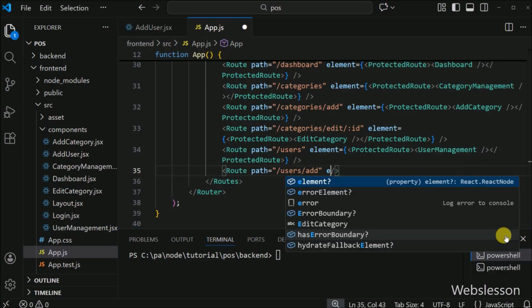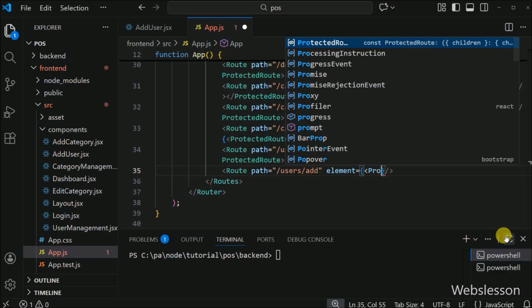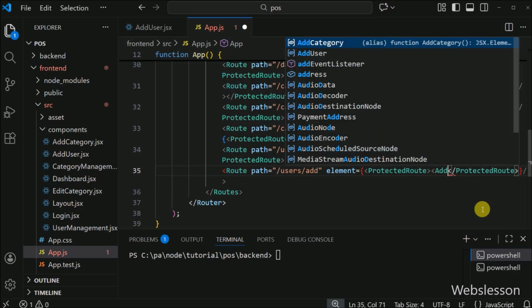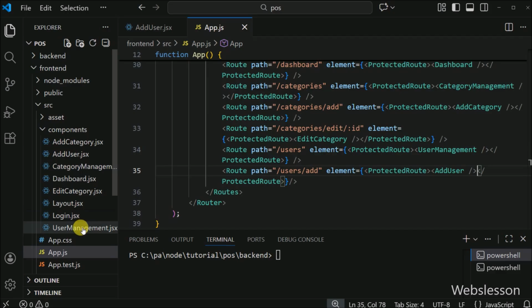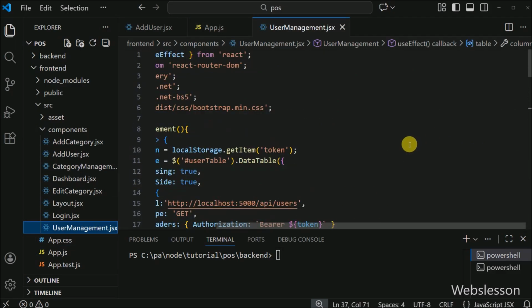After this, we have to write the element attribute equal to open and close brackets, and between them we have to write the open and close ProtectedRoute component, and between this, we have to write the AddUser component, so only an authenticated user can access this component. Now we want to link this AddUser component into the user management component, so we have opened the user management component.